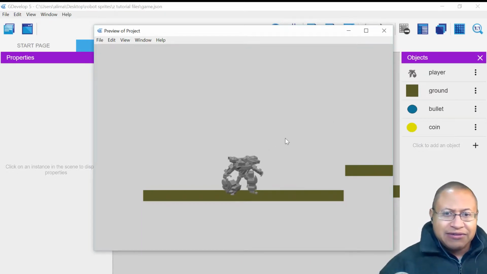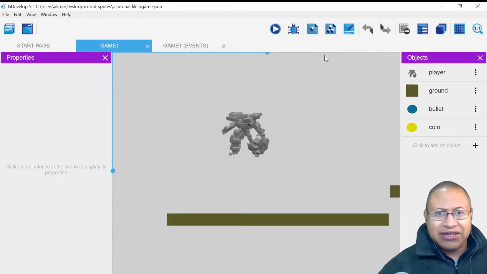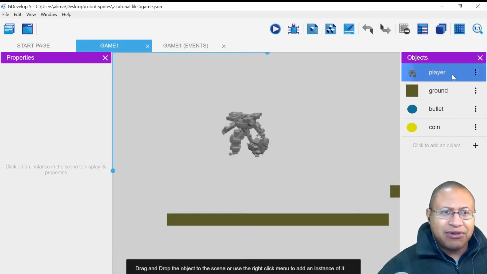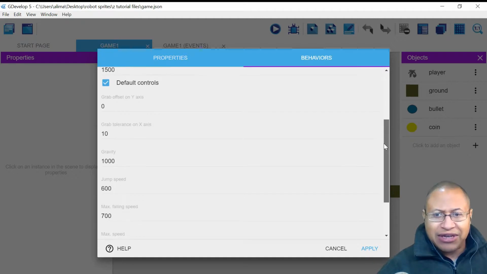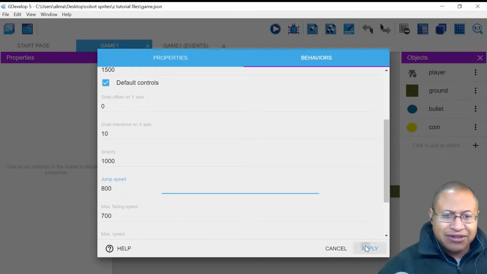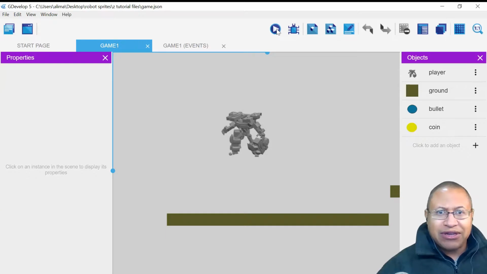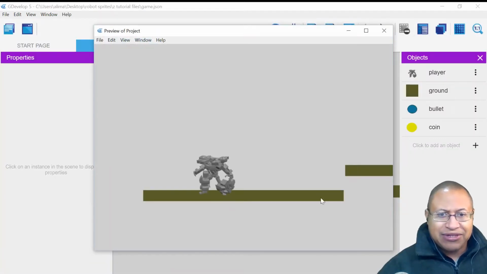However, we can make it easier for the character to get up there. So we're going to click on this X button. We're then going to double click on our player and left click on behaviors near the top. We're going to scroll down, and we are looking for the jump speed. So we're going to left click next to this jump speed and change this to 800. We're then going to left click on apply, then left click on our launcher preview button and try jumping onto that platform again.